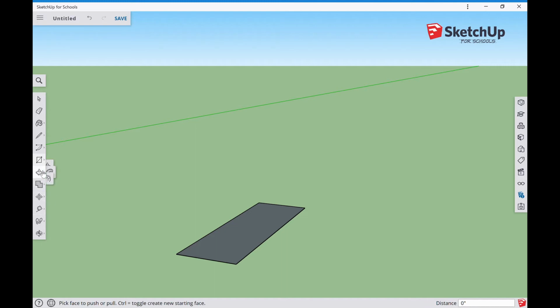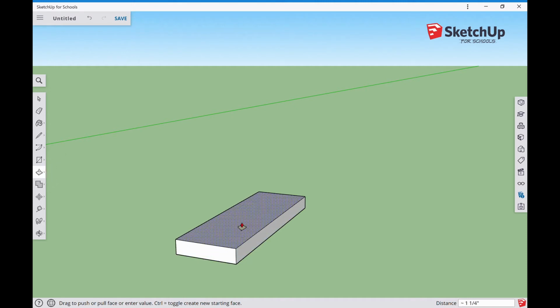So I get my push-pull tool, come over here. As soon as you see those dots, it's going to select that if you click the mouse. Now I'm going to click but not hold the mouse button, and I can then drag. I don't need to drag it to 3/4 because I can type in 3/4 and press enter, and it's given me my board.